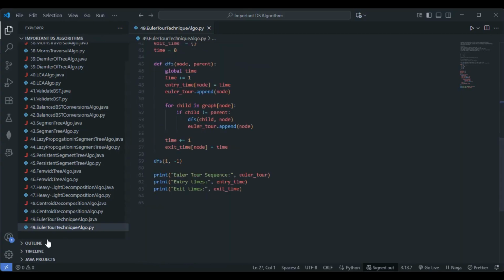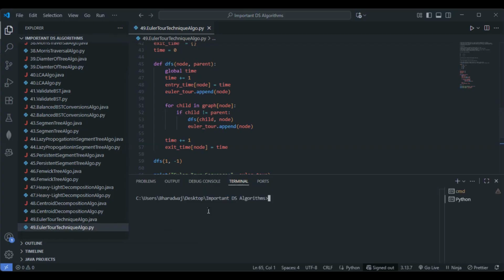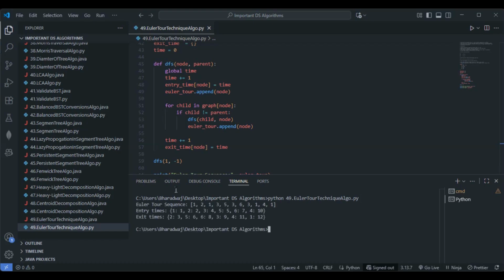So let me run this one and then we can discuss the same. Let me copy this one entirely and come here, Control J, Python, file name.py. So we are getting the entry time correctly. Basically 1 2 1 3 5.